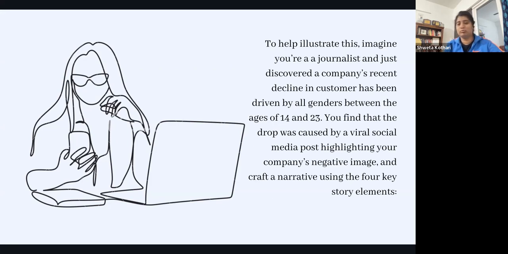And both all genders, I mean, all genders, yeah, they're not just 2 genders, there are a lot of other genders, it's a spectrum, right? So all genders, male, female, trans, but in the age group of 14 to 23.